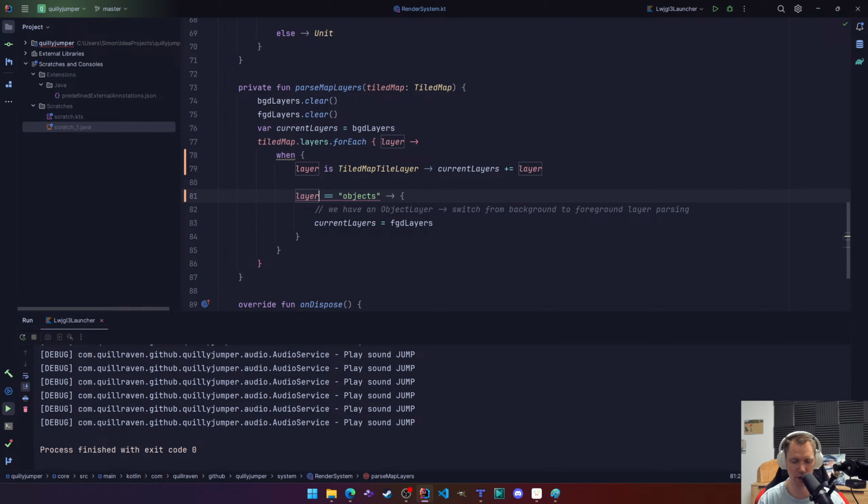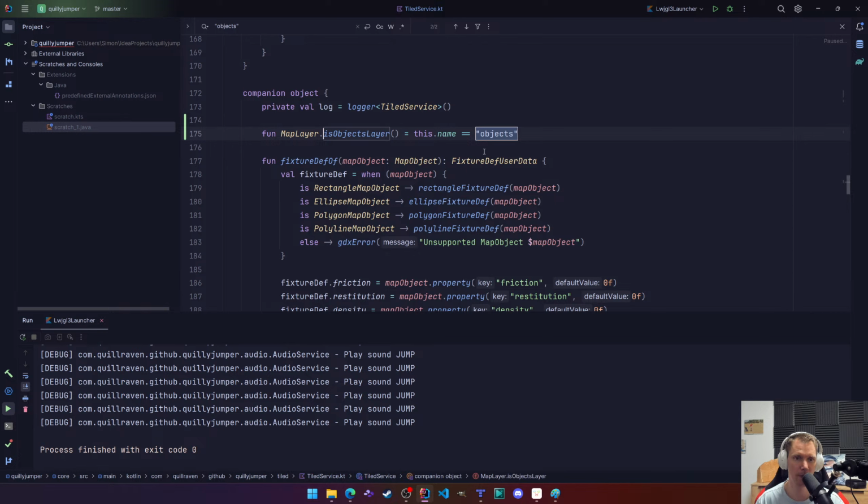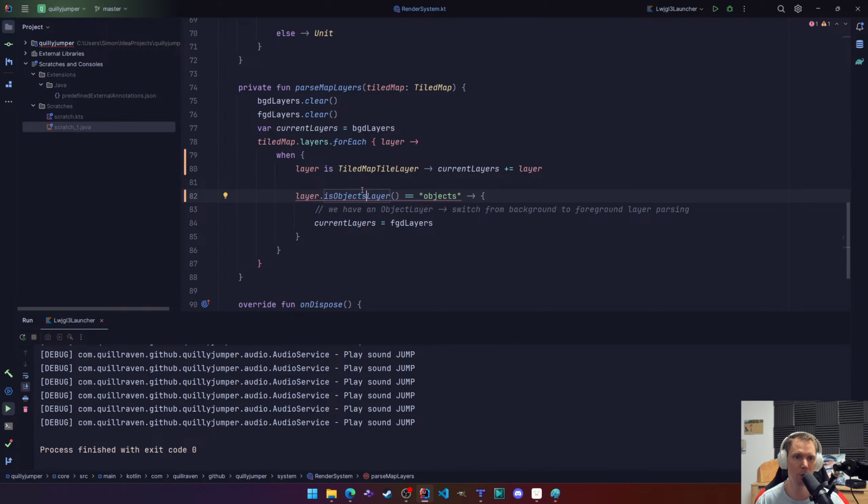We can have here then is objects layer. And that's a Boolean function, by the way. And why is that not working? Cannot be applied to Boolean. Okay, and don't do the comparison anymore. Okay, so if we find the objects layer, we have an object layer, switch from background to foreground layer.